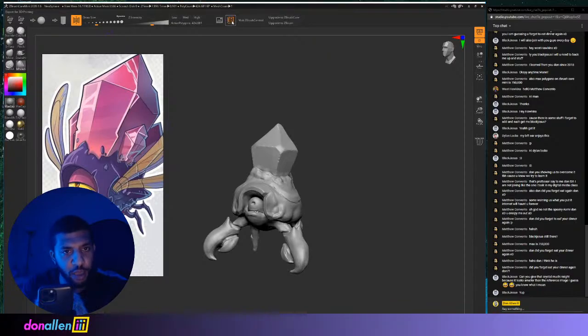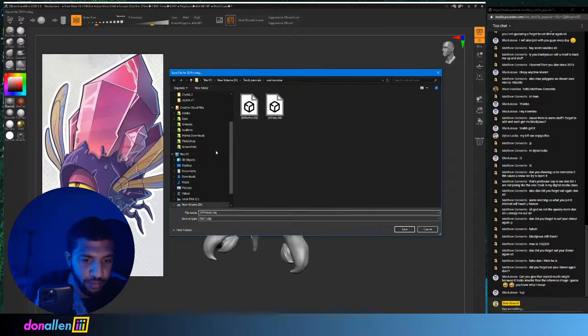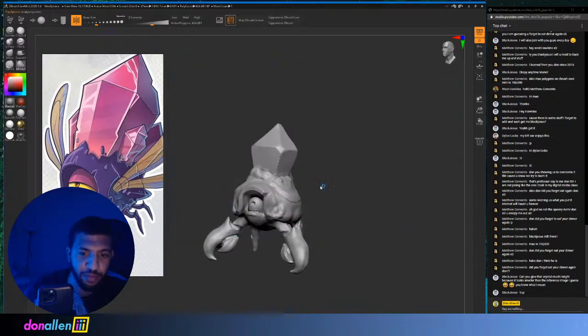Before I do that, I'm going to export the model, call this blah blah blah, and then hit save. Great. Oh, it's still saving. Let it do its thing up here at the top.